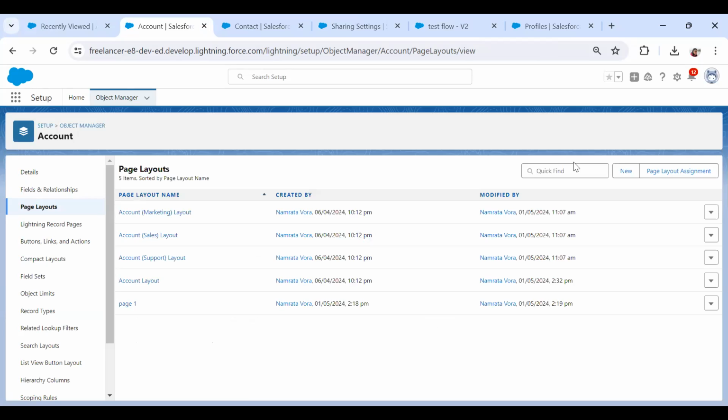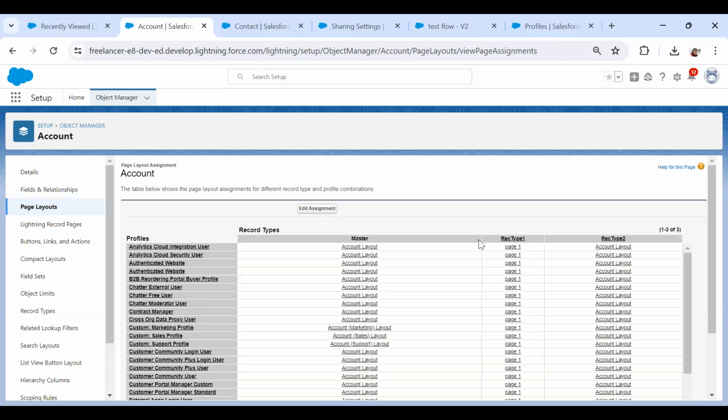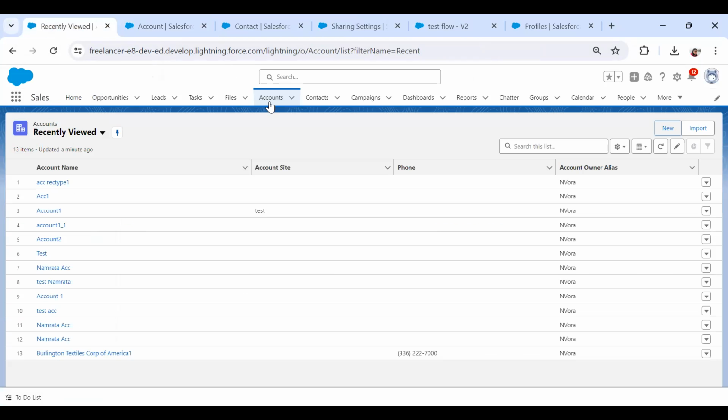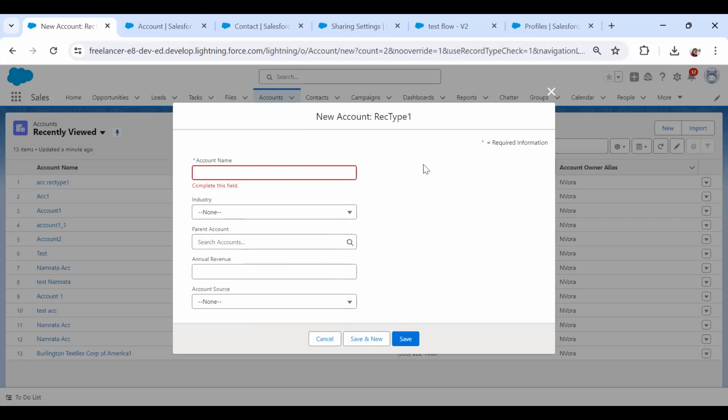Now let me go to the page layout assignment. For record type 1, I'm assigning page 1. For record type 2, I'm assigning account layout. Okay. Now, because I have kept only one record type as active, the moment I click on new, I would not be prompted to select a record type, but rather it would select record type 1 by default, and the page layout which is assigned to record type 1 would get opened.